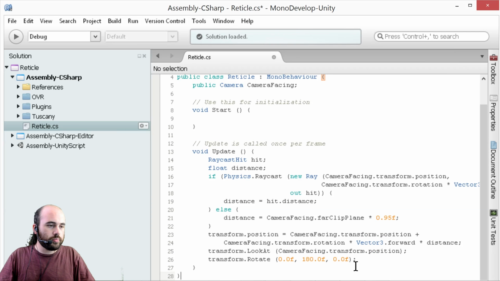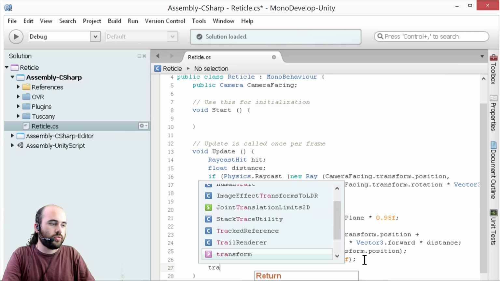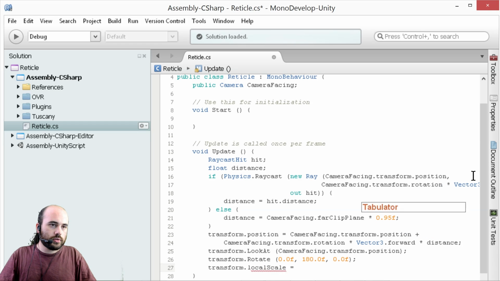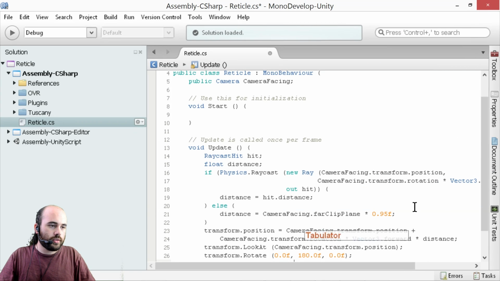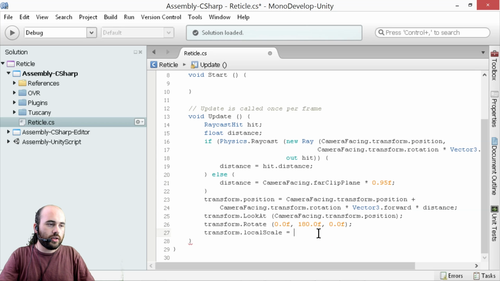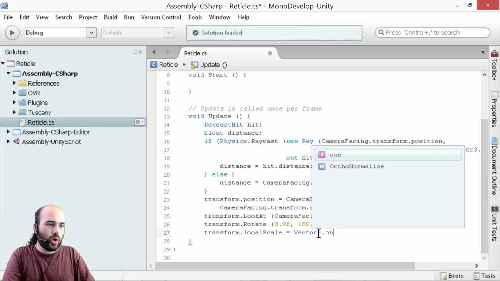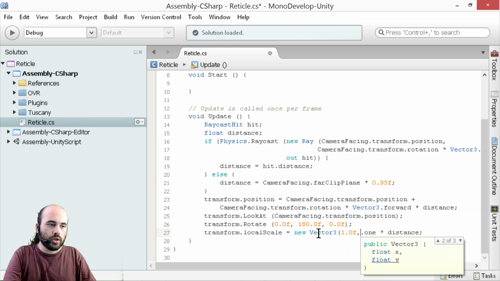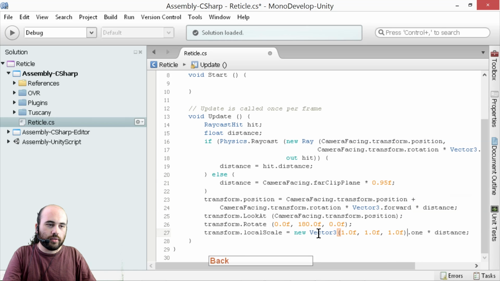And I'm going to do the simplest possible thing here, and I'm just going to set transform.localScale to, let me maximize this, I'm going to set transform.localScale to Vector3.one times distance. So Vector3.one is just shorthand for new Vector3(1f, 1f, 1f).